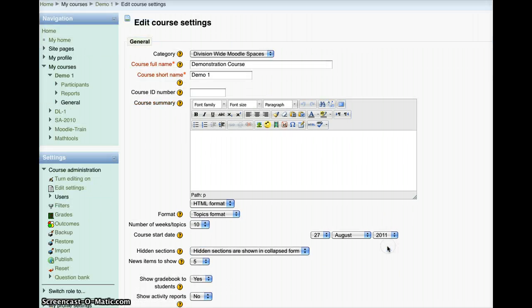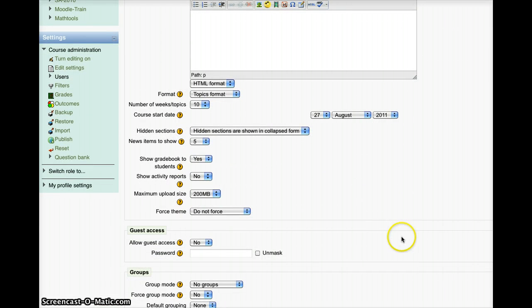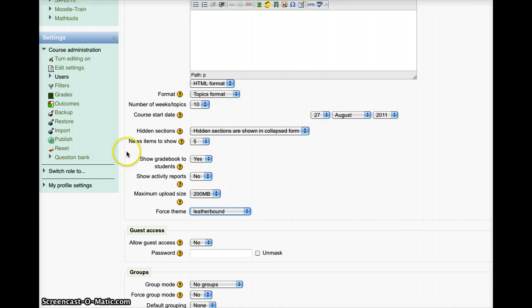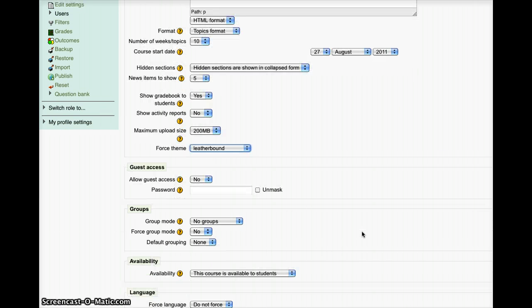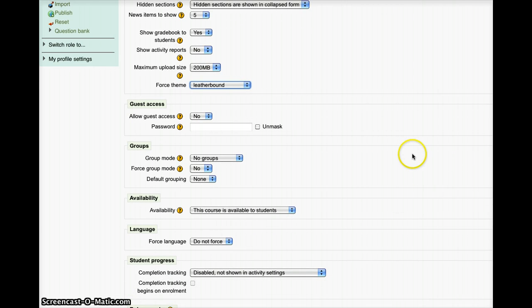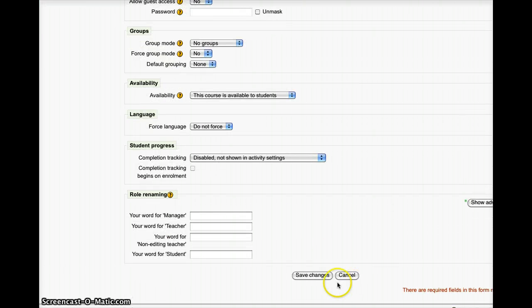As I scroll to the bottom, you'll see that I've got the option to force a theme, so I'm going to actually do that. I'll choose maybe Leatherbound as a theme for this course. And the rest I can just go ahead and leave. One big difference you will notice on here, and we'll come back to that momentarily, is that there is not a field as there used to be for your enrollment key. Your enrollment key and how students get into your course is actually set elsewhere. So I'm going to go to the bottom and press Save Changes.